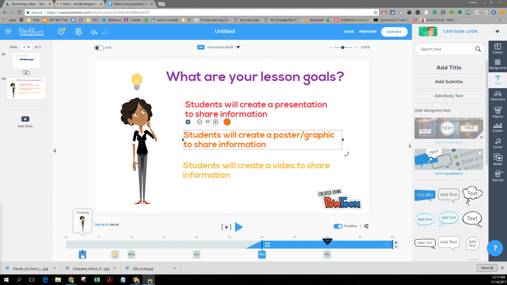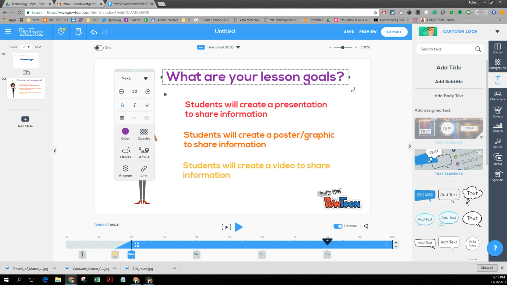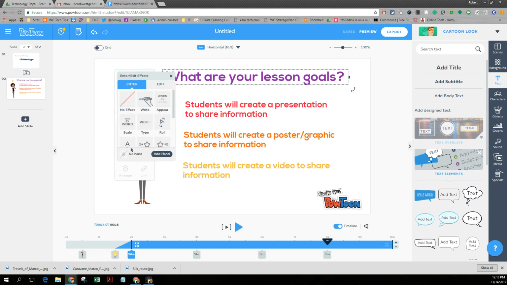Notice this is timed right now for the character to appear at about half a second. We've got a light bulb dropping in over her head at about 1.5 seconds. Then my text is going to appear on the scene. My first text box, let's make it come in with a typing effect. That will stay on the scene for the entire length of the slide, all the way to 10 seconds.